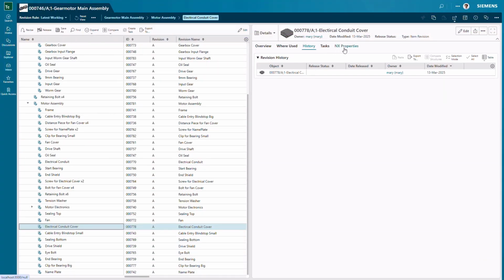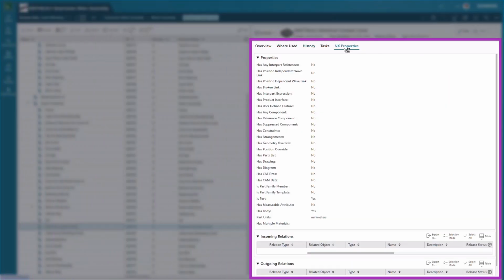The NX Properties page gives a concise list of the conduit cover's properties and any incoming relationships from NX.